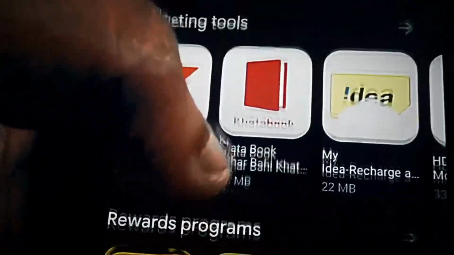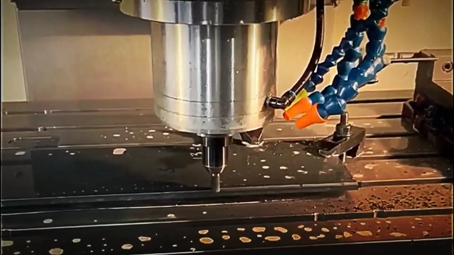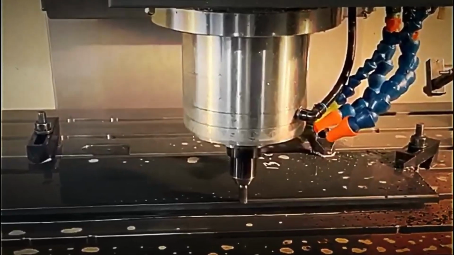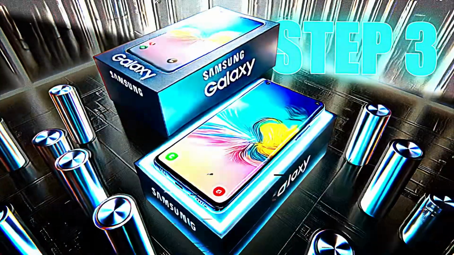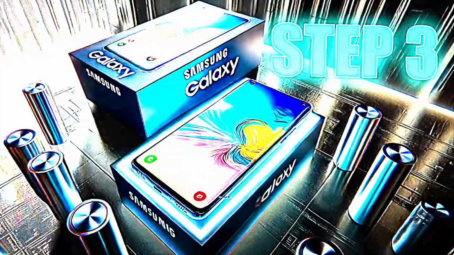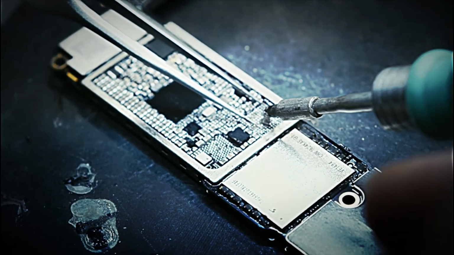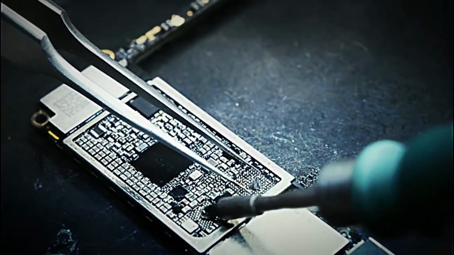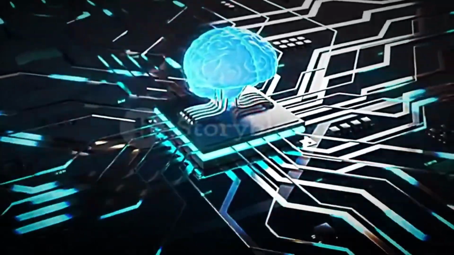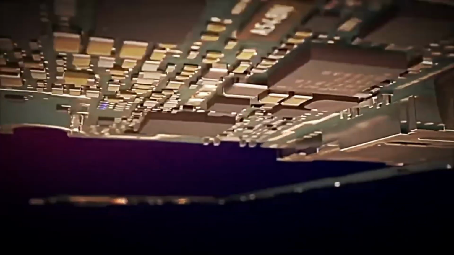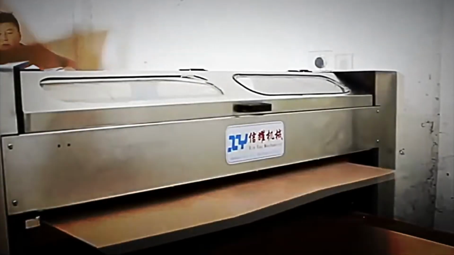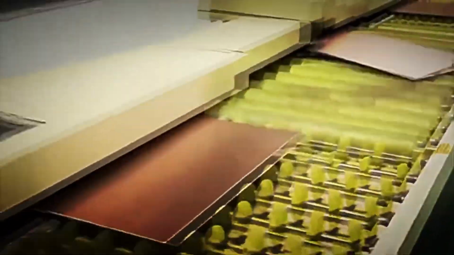With the screens ready and approved, it's time to move on to the next step in the manufacturing process, the creation of the motherboard and the internal components of the phone. Let's take a look. Step number three, manufacturing the motherboard and internal components. Once the screens are ready, the next step is the manufacture of the motherboard. This component is essential, as it connects all the internal circuits of the phone, including the memory, the processor, the battery, and the sensors.